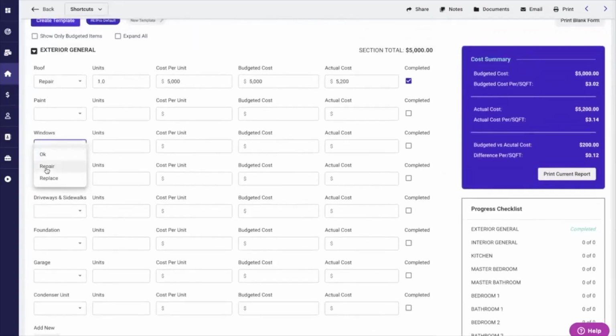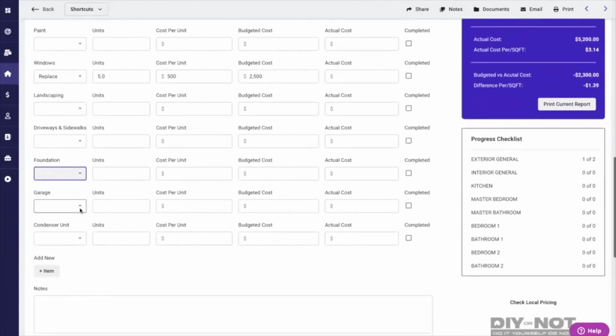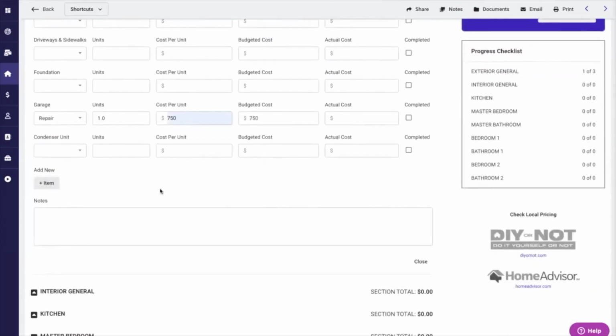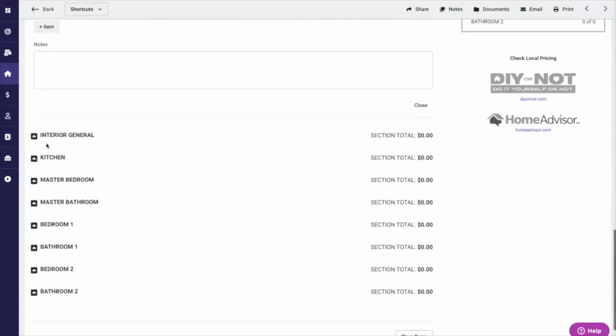Now, if I say, okay, we need to replace 5 windows at, let's say, 500, maybe we need, let's not do foundation. Let's do garage. We need to repair it. Maybe we just need to put some money into here. There you go. We'll use 750. As I start to go through this, I can add notes, I can add new line items, and I can also open up the rest of this particular property.